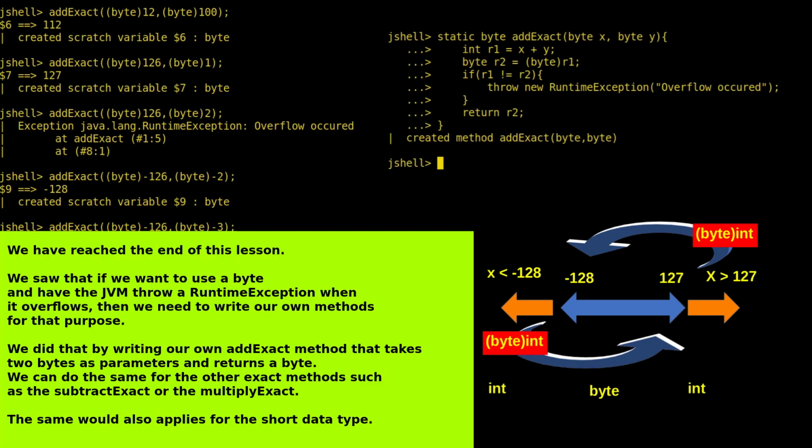We have reached the end of this lesson. We saw that if we want to use a byte and have the JVM throw a runtime exception when an overflow occurs, then we need to write our own method for that purpose. We did that by writing our own addExact method that takes 2 bytes as parameters and returns a byte. We can do the same for the other exact methods, such as subtractExact or multiplyExact. The same would also apply for the short data type.